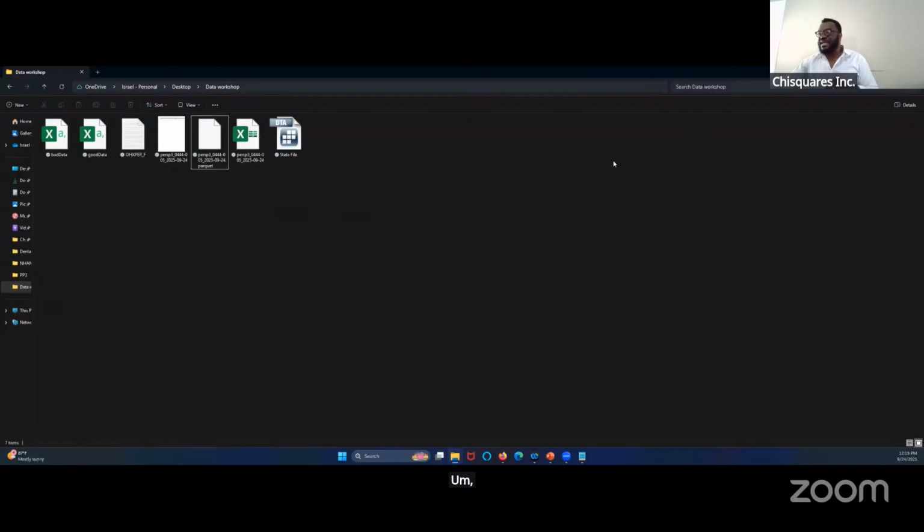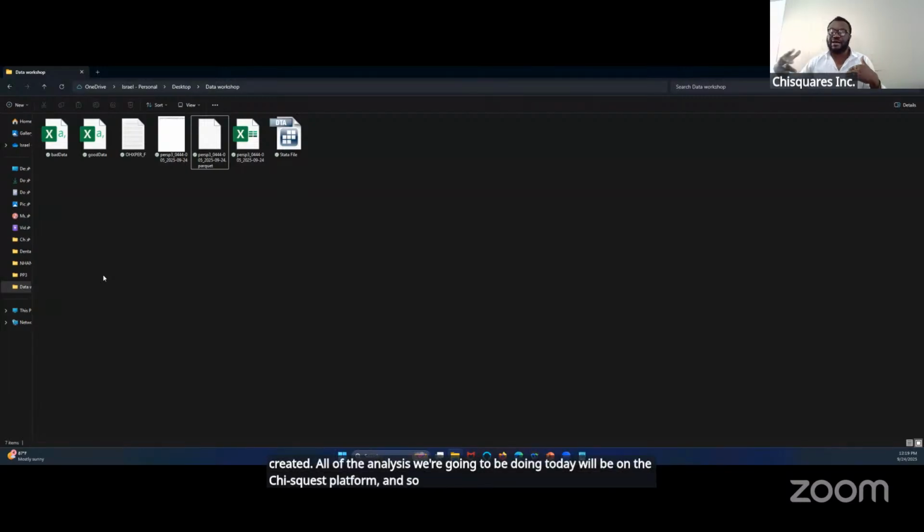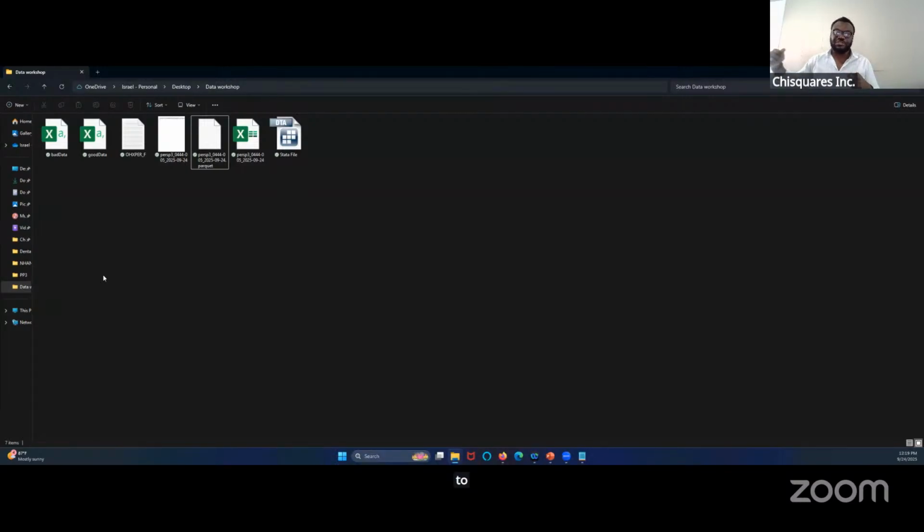And so let's now see how we can read that and convert, because obviously if it's important for you to create this, you should be able to read it and create it. All of the analysis we're going to be doing today will be on the chi-squares platform. And so we'll show you how to do all of those procedures.